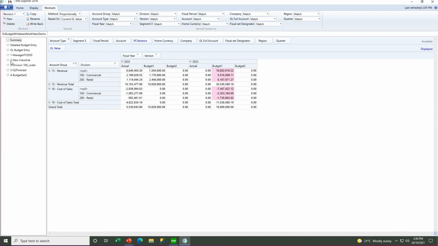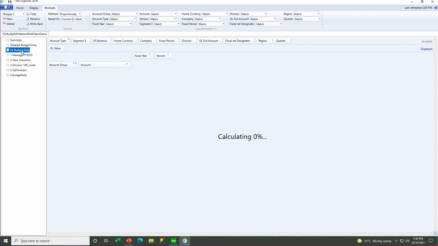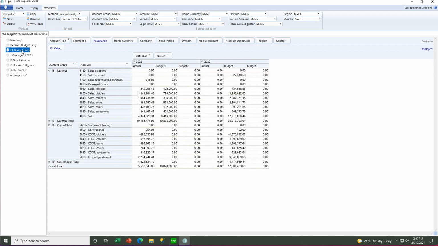Back in Info Explorer, we're going to create a new work set, and we're going to call this one Budget 2. And using our summary view, what we're going to do is to set our 2023 budget set 2 based on the first 3 months of our 2022 actual and then the remaining 9 months of our 2023 budget.